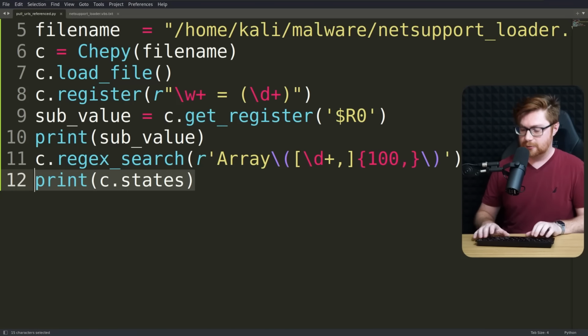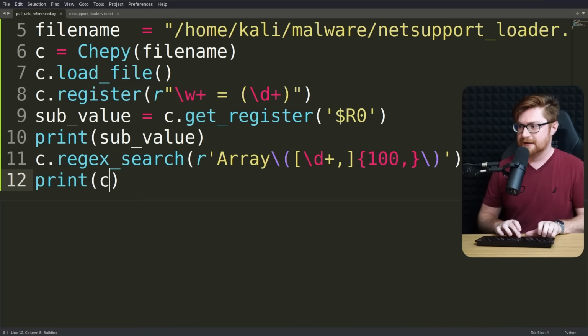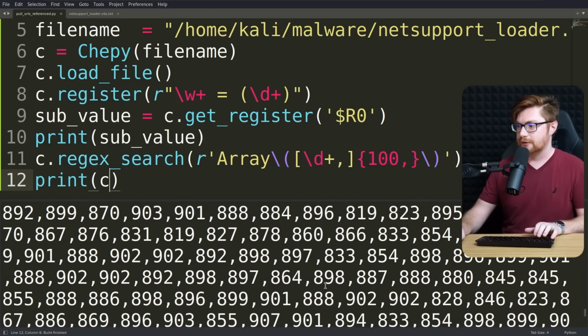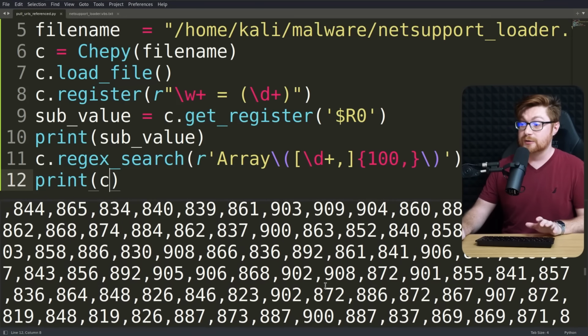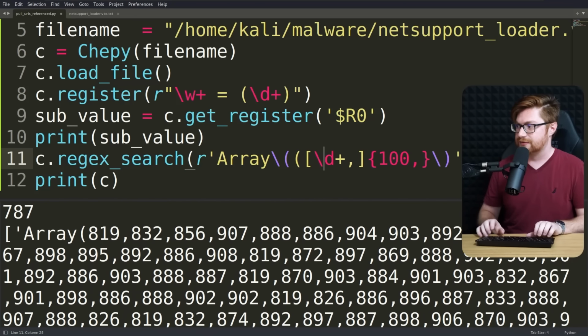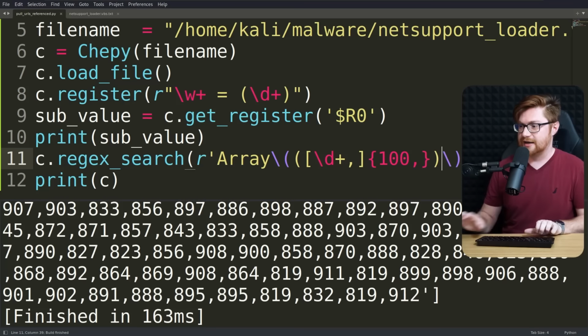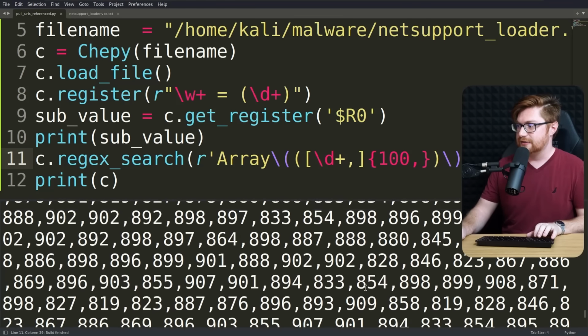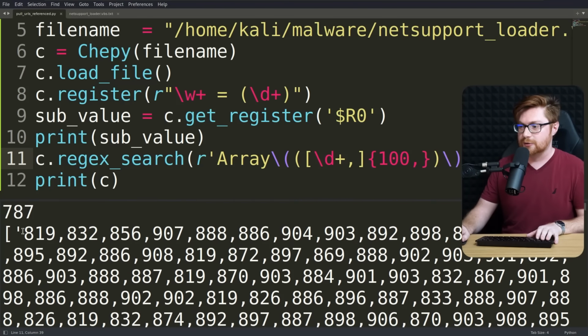Will that return out well for us? Let me just print C. That should give me just one result now. Yeah, it looks like it does. Okay. But I only want the decimal digits there. So let me wrap that in parentheses. There we go. That should set that as a capture group. So now I don't have the array and the opening, closing parentheses.